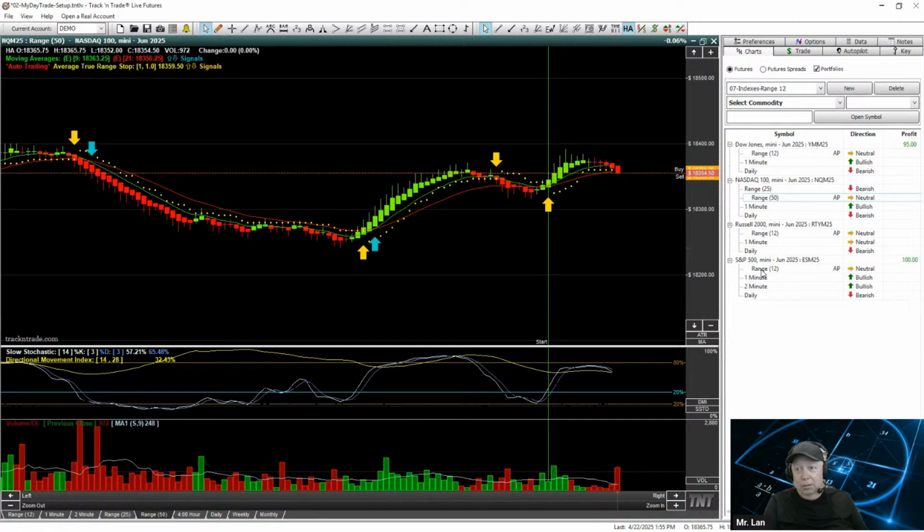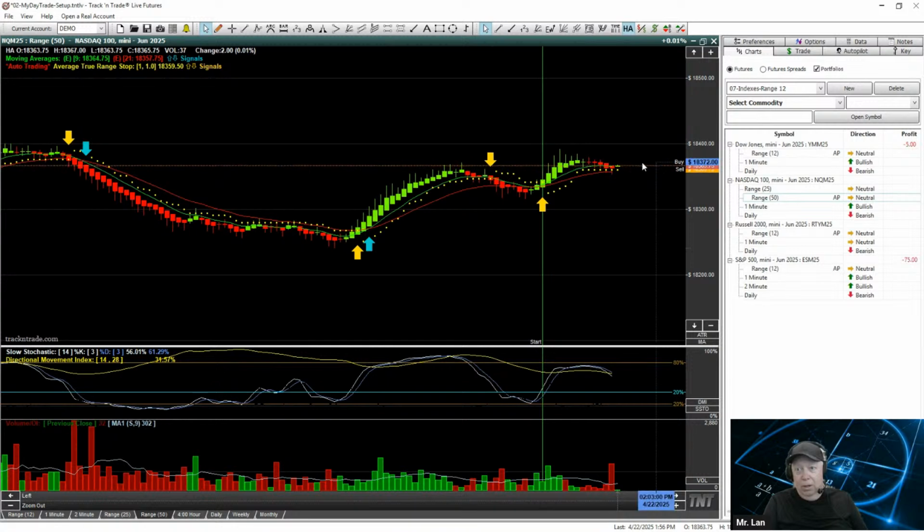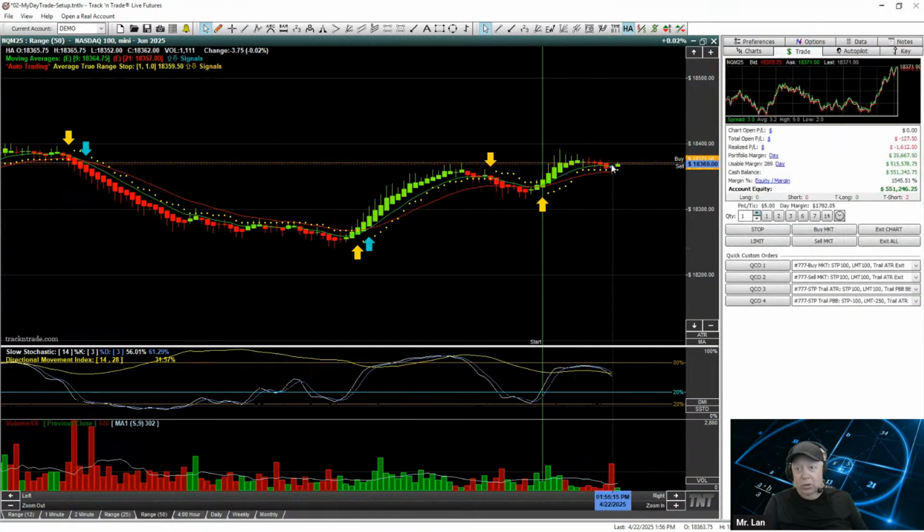In the meantime, I'm going to wait and see if it does it. Oh, this is one of those situations. So now, see, it's going to go back up. We can enter it ourselves. We can just re-enter.